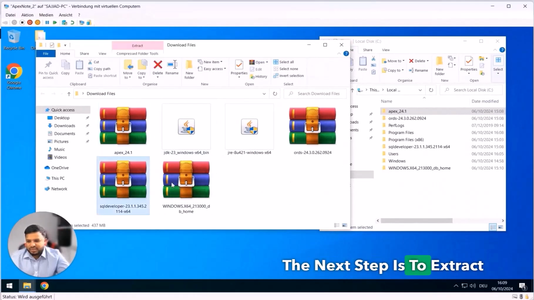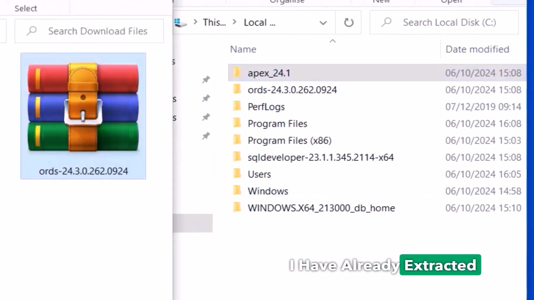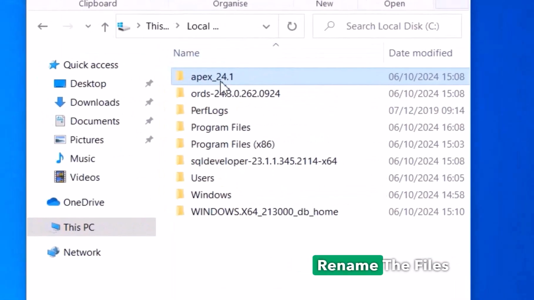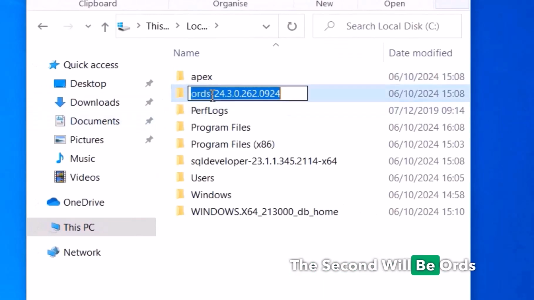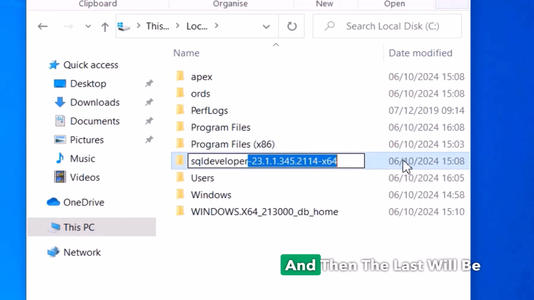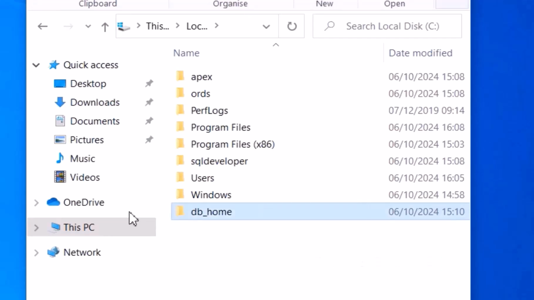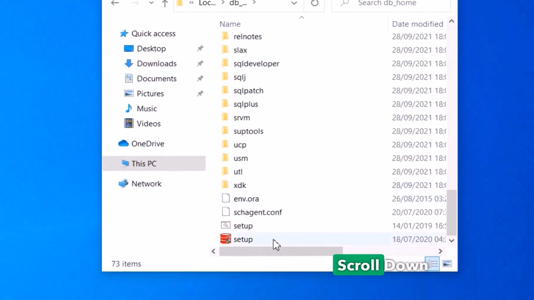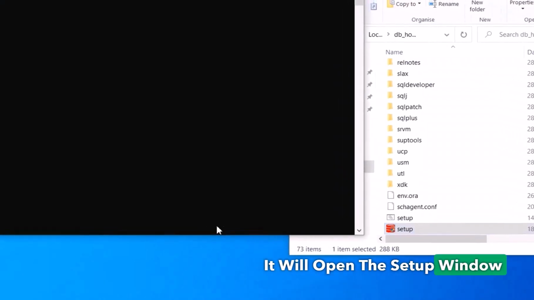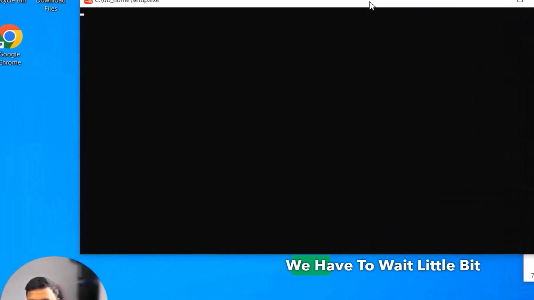The next step is to extract all of these zip files. You can see here on the right, I have already extracted them, but what I can do now is also rename the folders. For example, the first is Apex, the second will be ORDS, the third is SQL-Developer, and the last will be, for example, DB Home, where the database 21c is stored. So I will open the DB Home, scroll down, and then I will open the setup window. I confirm this, and then this is the installation window. We have to wait a little bit, then a new window will appear.